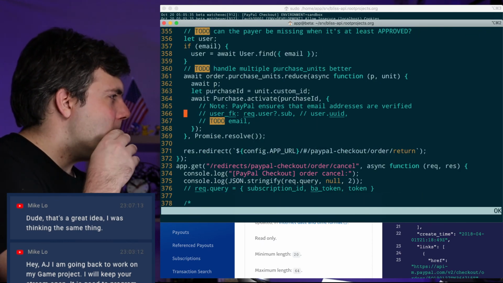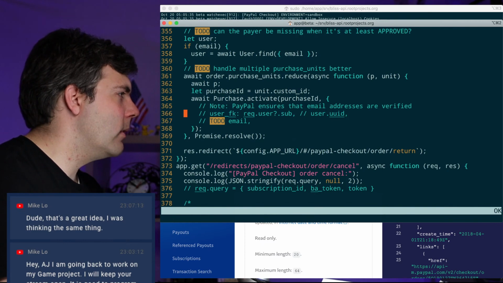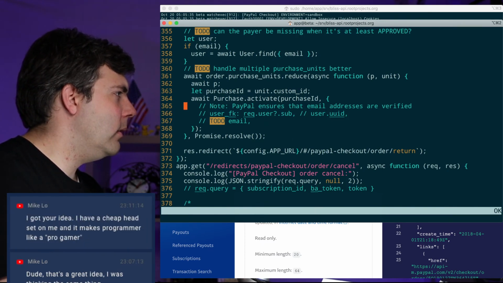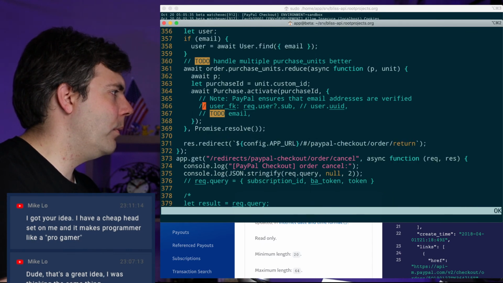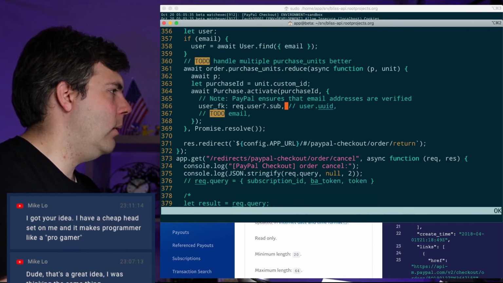Okay. All right, so I got this. I got the user. So what do we want to do? If the user is logged in, we want to use that user. Do we want to use that user?